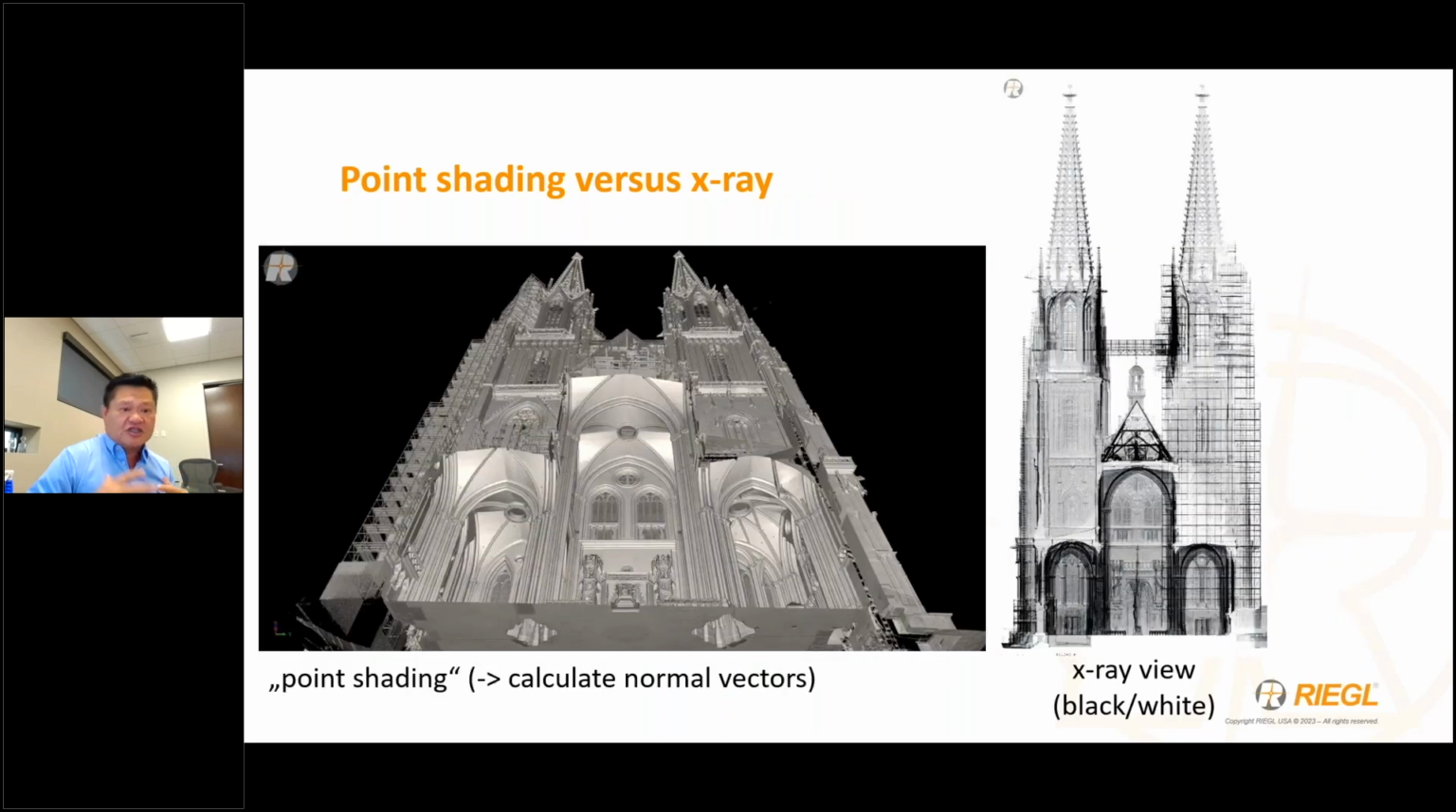Beautiful structure, right? So this is great for display. This is great for presenting. So when you go out and scan a job, clients, sometimes they don't look at point cloud like we do. But if you show them a point shading point cloud, it's still a point cloud, by the way, just to let you know, they'll get it, right? It looks exactly how it is in the future.